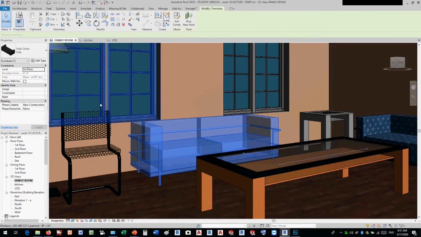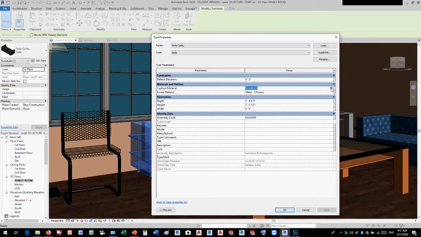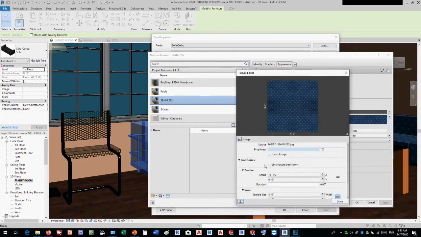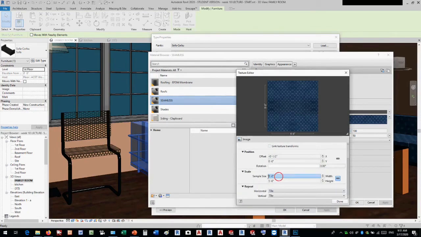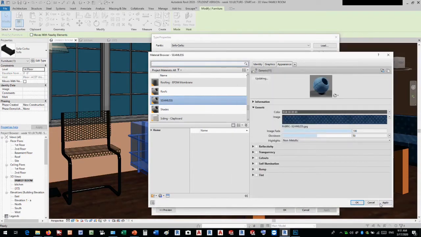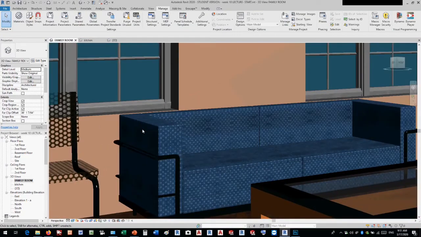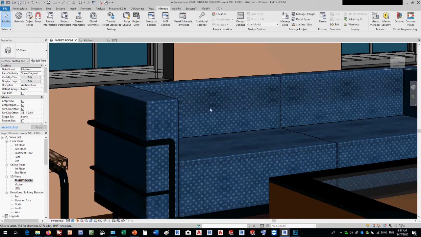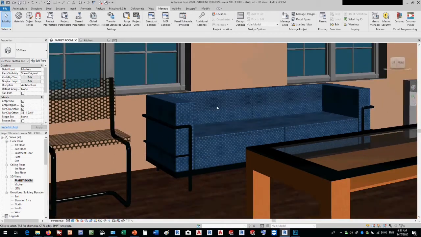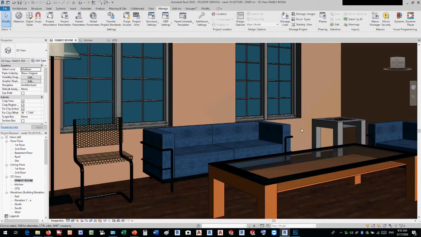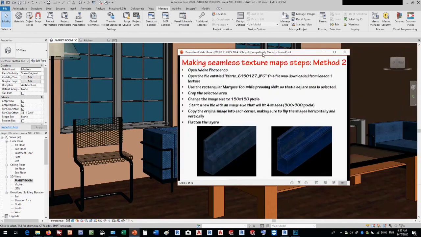So select, edit type, seamless. And let's edit the size of that. It should be half the size now, not 5. Let's put it back to 1 foot. So there. Again, there are still some areas of light and dark, but now you can see that there's not really a seam pattern developing on here. So those again are the two methods of creating your seamless materials.